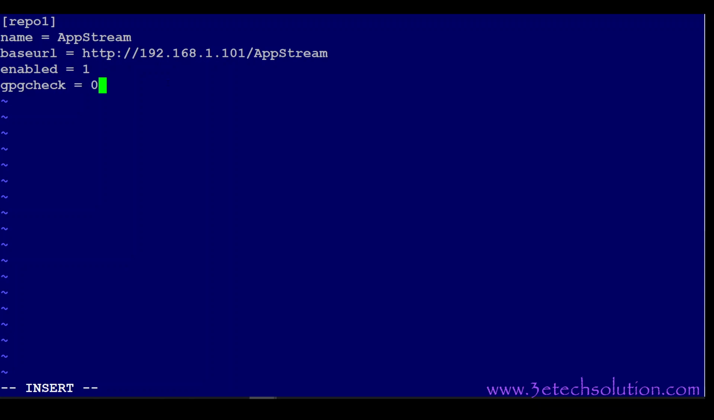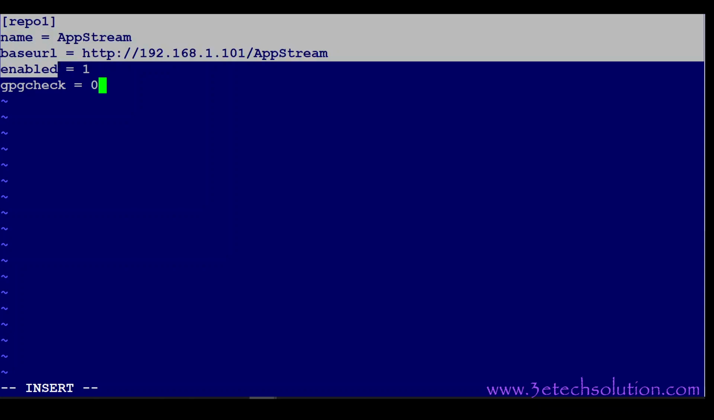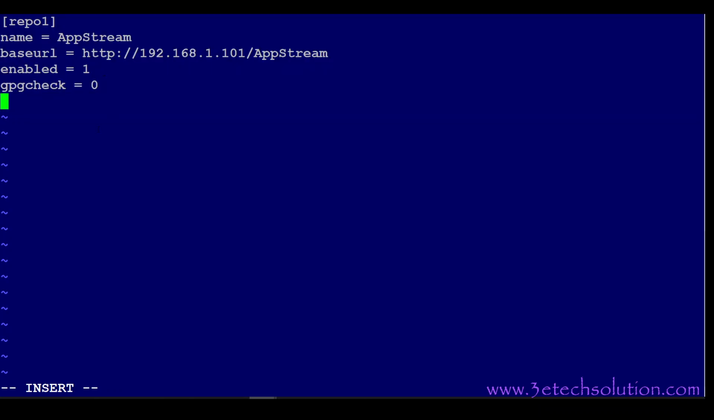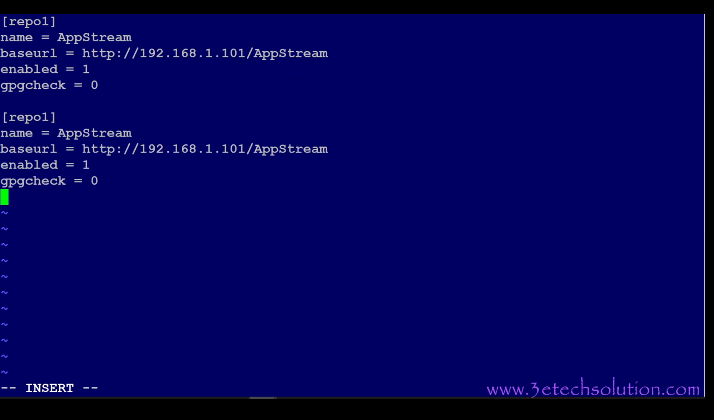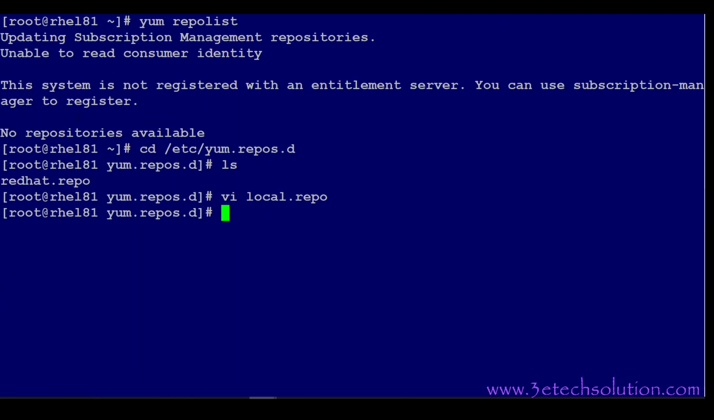And then I'm going to do the same thing that I did before, and I'm going to create the next repo. So I will remove appstream and put base OS for the second repo. Okay, the name of this repository is base OS, and we want it to have a repo ID of repo2, and then save and quit.